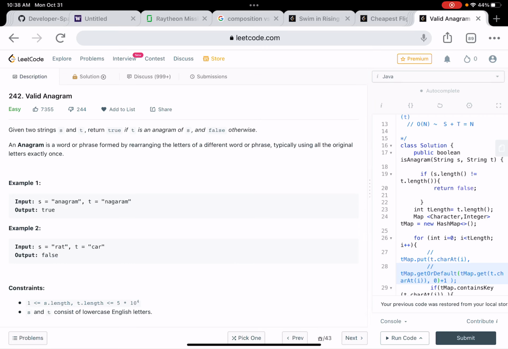Alright, welcome back everyone. Today we're gonna work on a Leetcode problem called valid anagram. This problem is categorized as an easy problem. So the problem is saying, given two strings s and t, return true if t is an anagram of s and false otherwise. So here is the definition of the anagram.